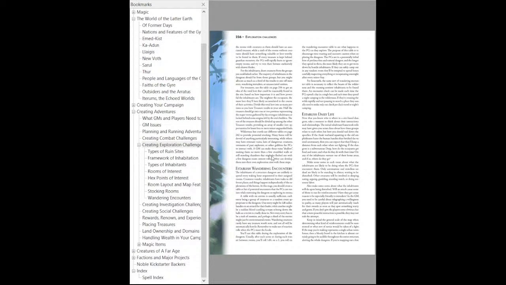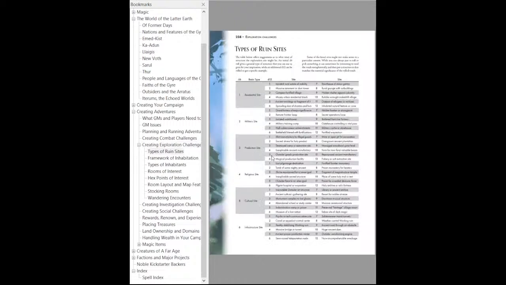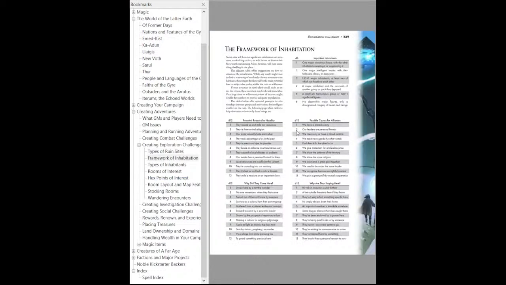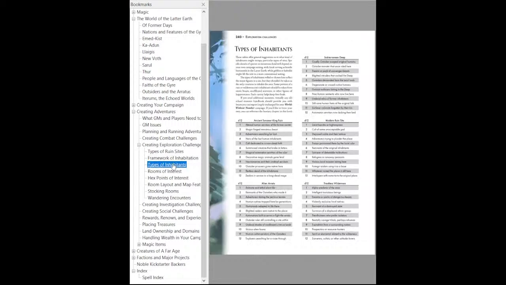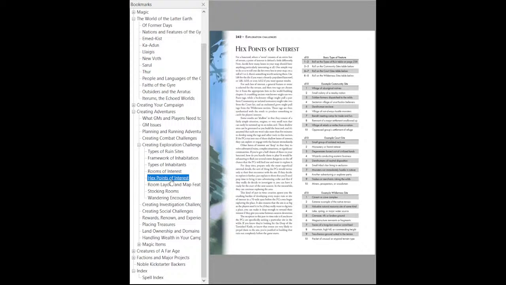So we establish daily life. So there's a very organic, ecological feel to it there. Make a detailed map, copy of the final map. All right, so we're talking about maps now. All right, types of ruin sites. So we can just skip ahead and have a look. Frame of habitation, types of inhabitants, rooms of interest, hex points of interest.